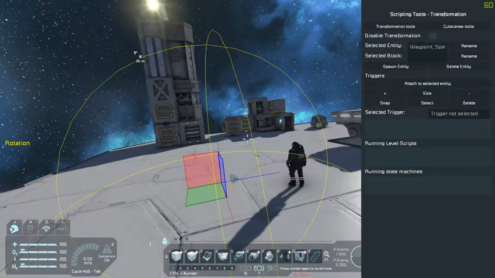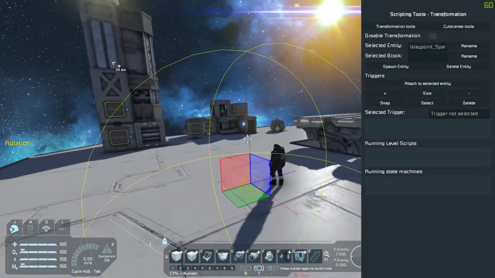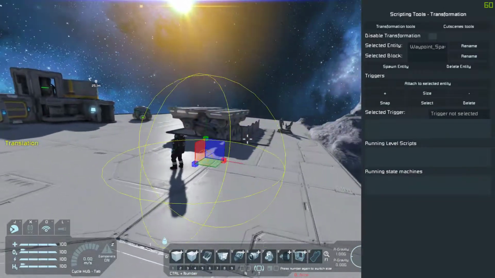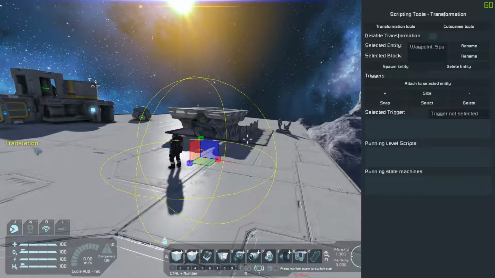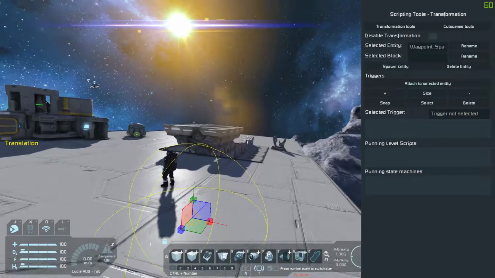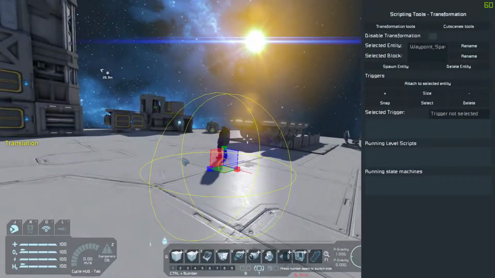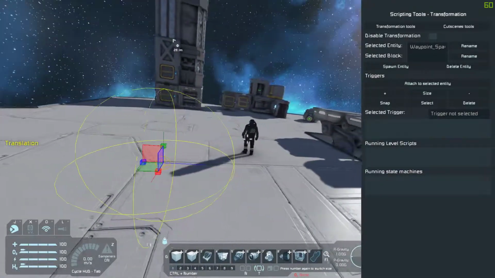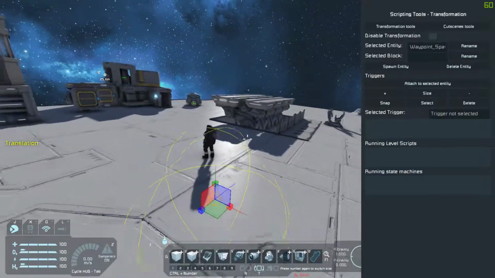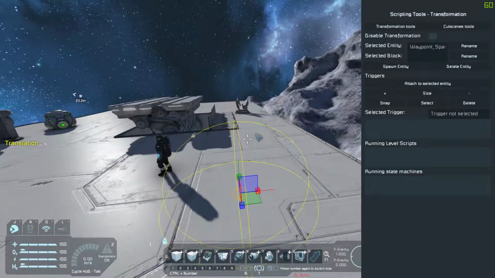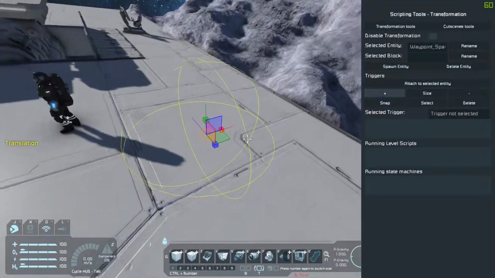Now if we select the waypoint and press R so we can move it, and if you notice over here on the left, it'll tell you what mode you're in. So let's move it down a bit so it's a little bit more on the ground. And you'll notice that since I moved the waypoint, the trigger also moves.